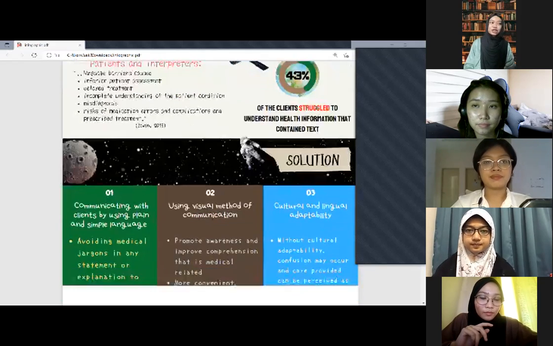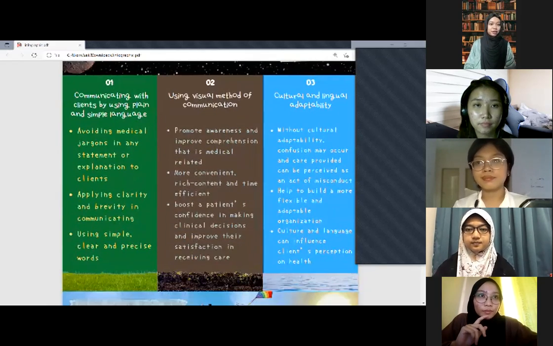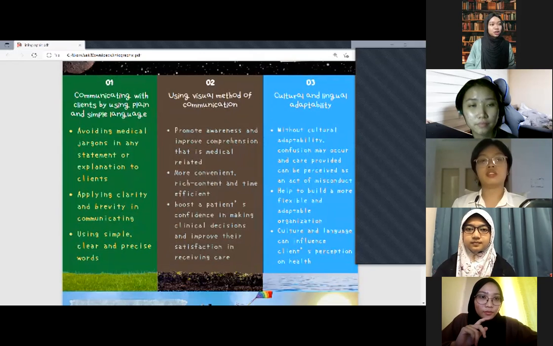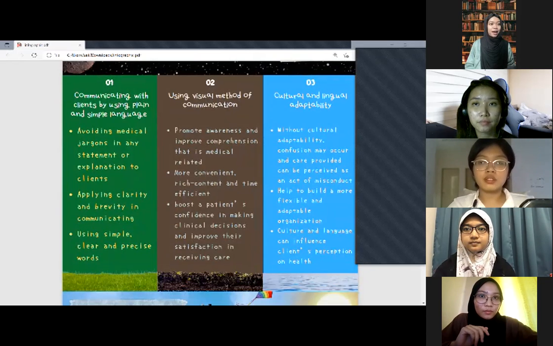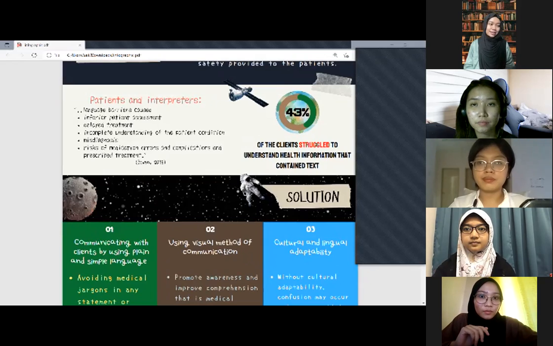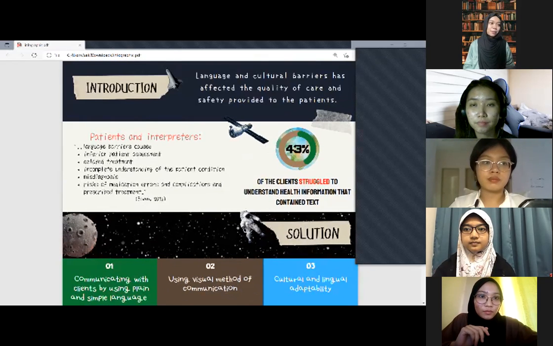Okay, so the first solution is using simple term and language. Effective communication through plain and clear language does give a significant impact, especially when communicating with the patient. Using medical jargon without noticing the patient wouldn't understand the meaning of the term may lead to confusion and misunderstanding. A research led by Gillian Rowland of King's College London reported that 43% of the clients struggle to understand health information that contain text.